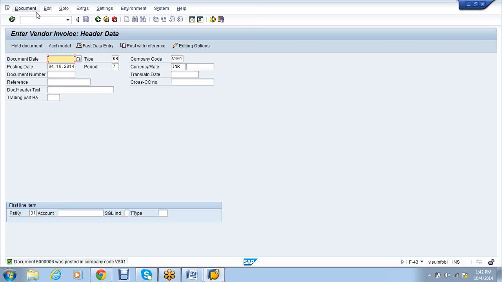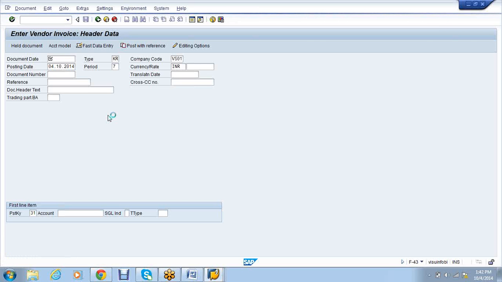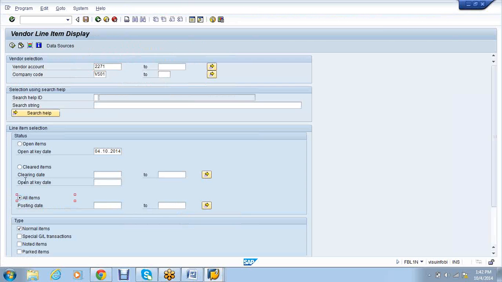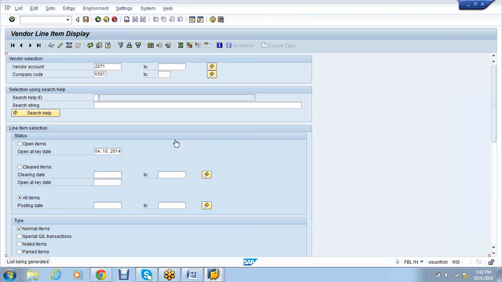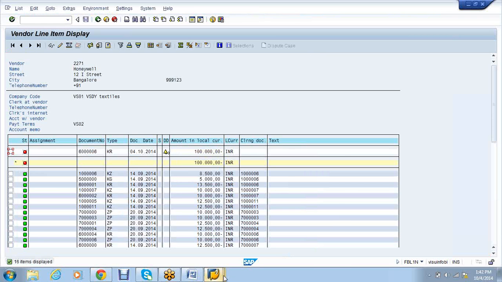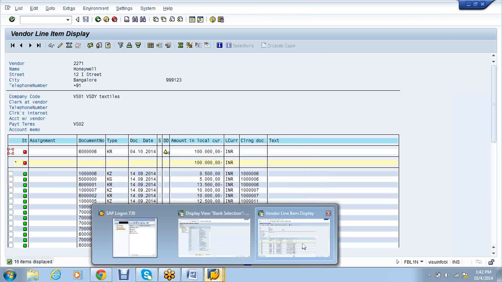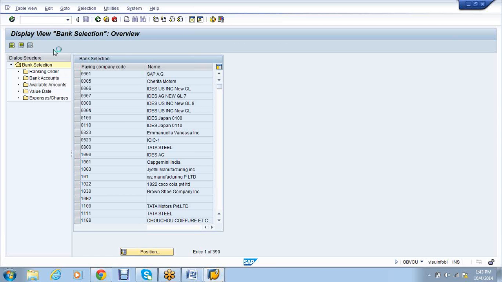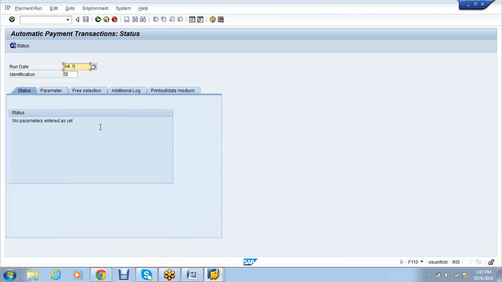So the invoice is there. I'll open FBL1N. Now I'll execute F110. Now for the payment method 0, all other things are the same. We always run on the current date.